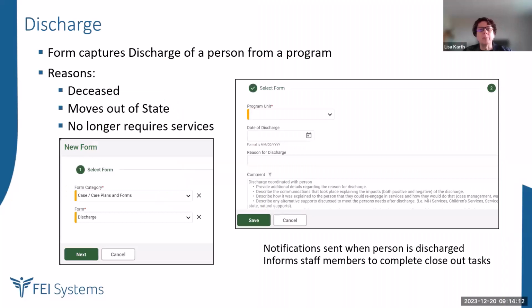So the form, again, you can see it started like other forms, and there's four fields to fill in. Now, your reasons for completing this: the person might be deceased, they might move out of the state, or they no longer receive or require services. And notifications are sent out whenever somebody is discharged to let people know they have to complete the closeout tasks. Now, of course, by people, I mean staff members.